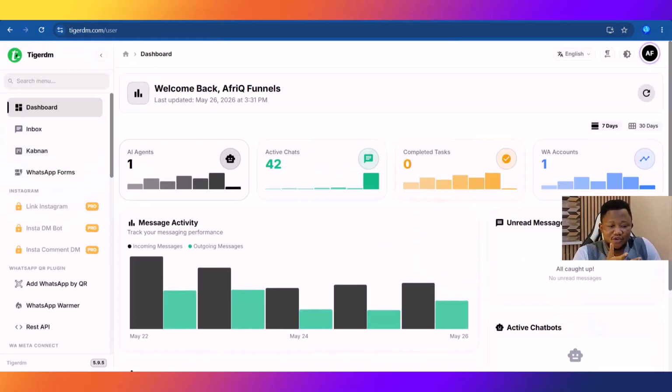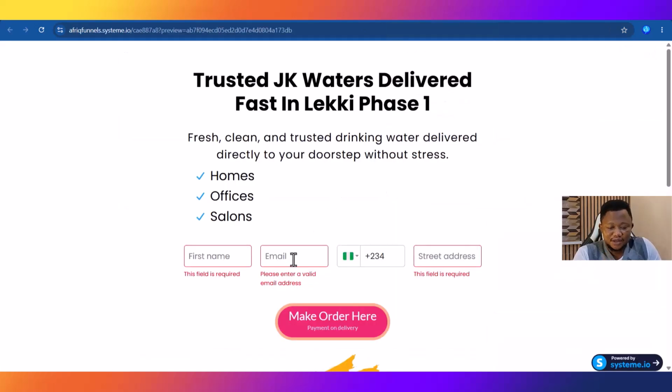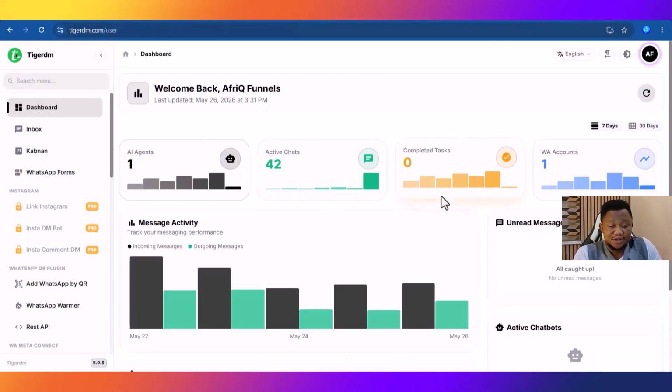So for me to connect system.io, this page, with this Tiger DM, you saw that when you fill the form, you send that information. So now, instead of them waiting for us, we are the ones waiting for the response. That is why you are not selling your product, because they wait for you when they fill your form. You are not the one waiting for them. So it's a problem. So let's go. Whether it is even real estate, use the same way. Any type of product you are selling, use the same way.